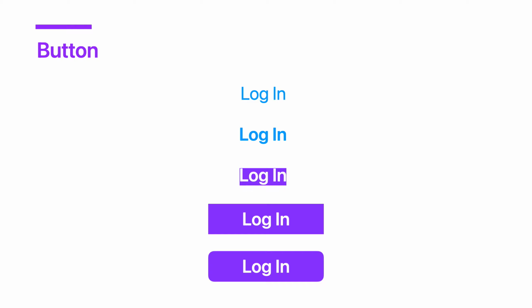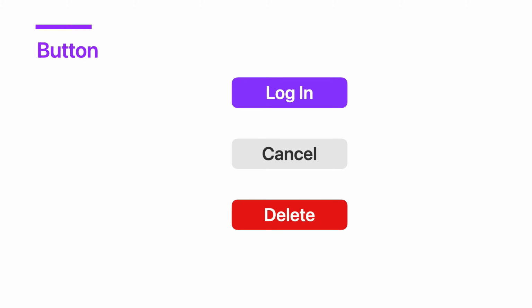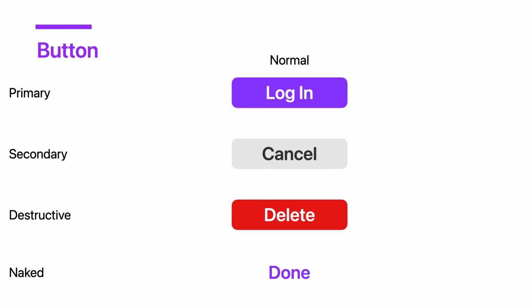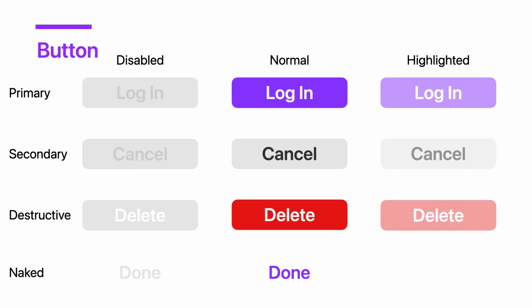But this is just one style. In addition to our primary style, we also have secondary, destructive, and naked, naked being the closest to the actual UIKit button. So that's four times four. And this is the normal state, right? Then there's also the disabled state, which again slightly differentiates the styling. And there's the highlighted state, when the user presses on the button but hasn't yet lifted their finger.